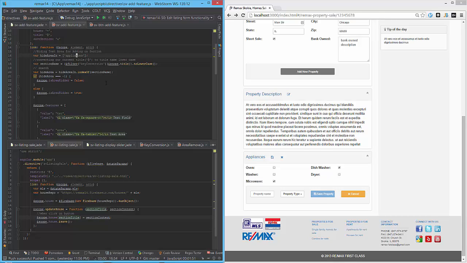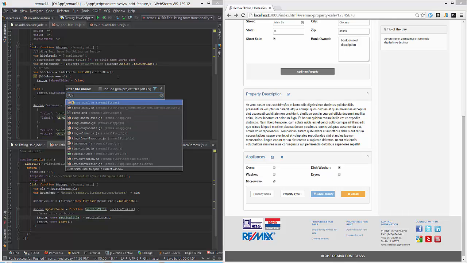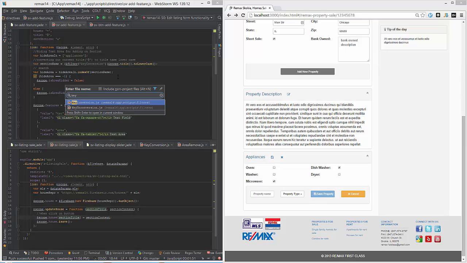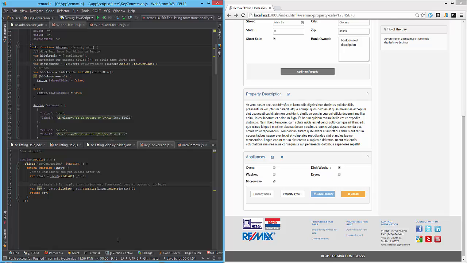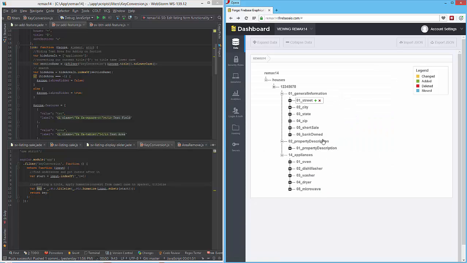And then we created a filter, because we need to convert our current title, in this case appliances, to a title name with lowercase. So we can open our key conversion filter with Ctrl-Alt-U. Okay, if it doesn't work, Alt-N and key conversion. Here it is. And with this filter, we are applying vice versa functionality.